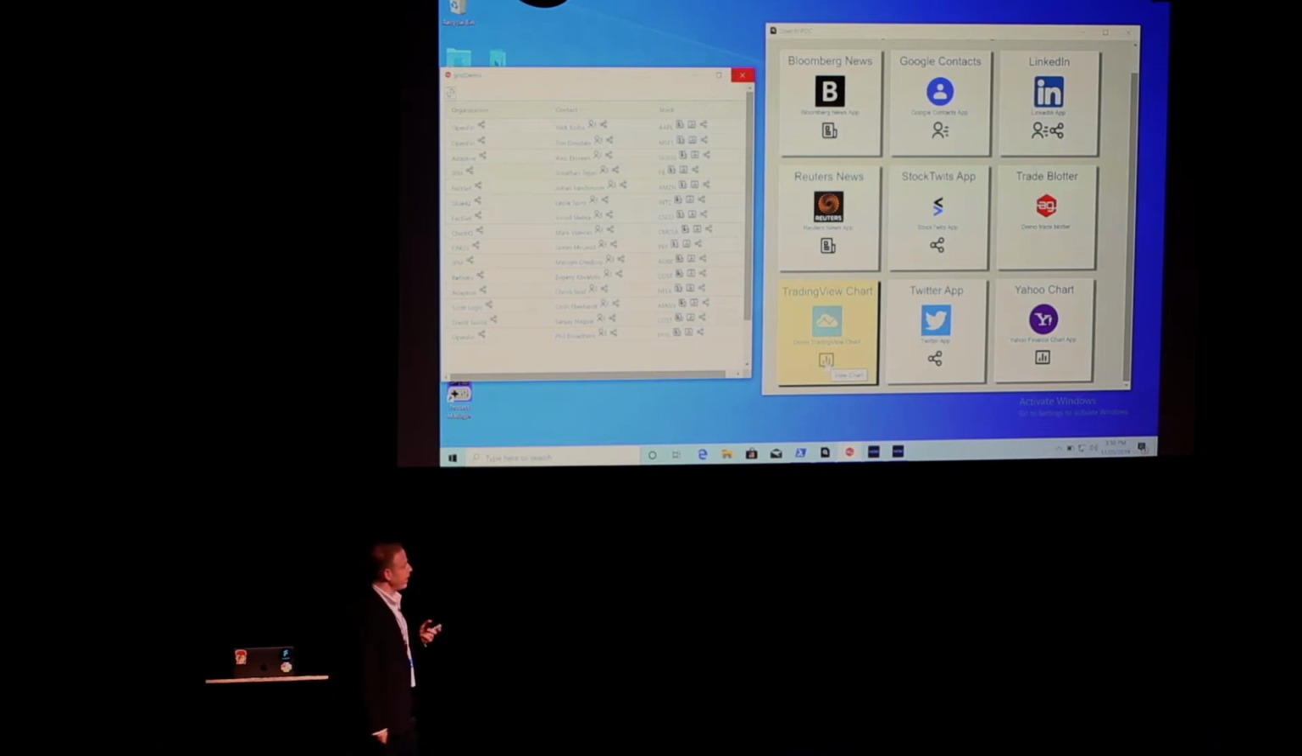Some of these are standard FTC3 intents, like view chart, view news. Some of them are ones that I've invented that exist in my desktop agent, which is the term in FTC3 for a platform that implements FTC3, like view contact and view social.